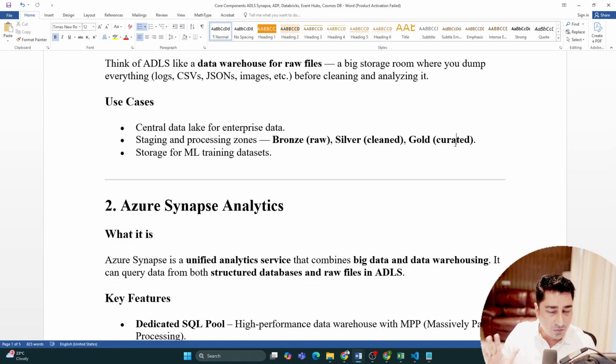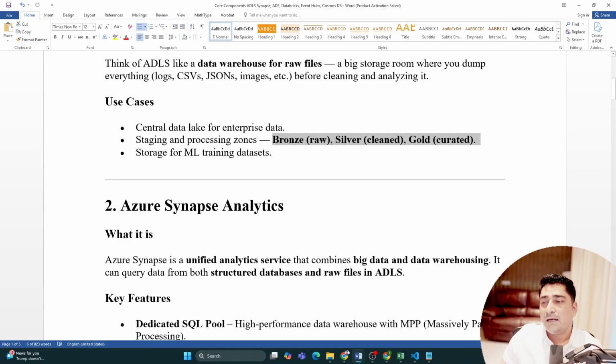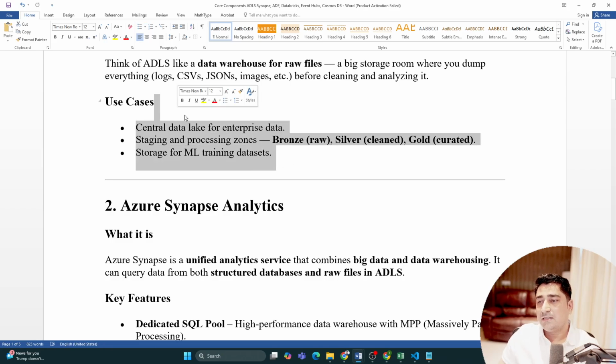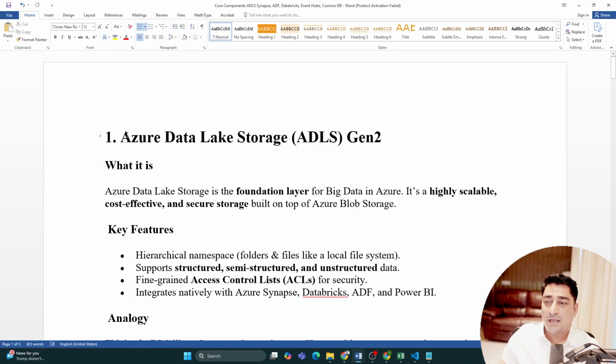So generally, don't get confused, right? It's a generic naming convention that we have given. Maybe in your project when you join, you will give a different name. Depends, and we also give different names. But in general, in the big data industry, this is how you can understand the layers. Again, storage for ML training data set. It's just a storage, right? So whether you are doing ML training or not, you can just store it, as simple as that. So this is about ADLS. I believe you all understand what ADLS is, a storage unit.